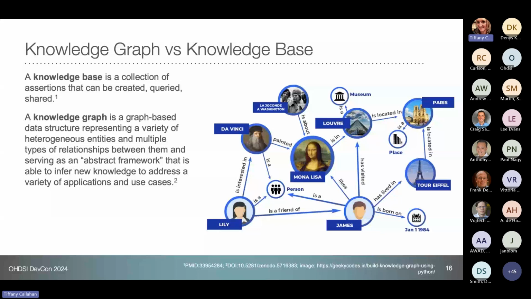A knowledge base can be thought of, and you'll hear many different ways of defining this in the literature, but the way I was taught and the way I think about it, as a collection of assertions or facts that we can query, create, and share. A knowledge graph then is a graph-based data structure that represents a variety of heterogeneous entities and multiple types of relationships between them, and can serve as an abstract framework for inferring new knowledge. We can also use it to address a variety of applications and use cases, depending on what we put in the graph and how we model the relationships between those things.